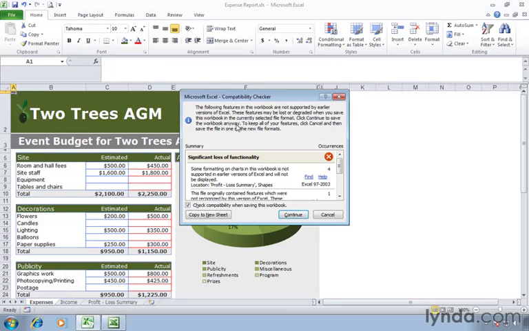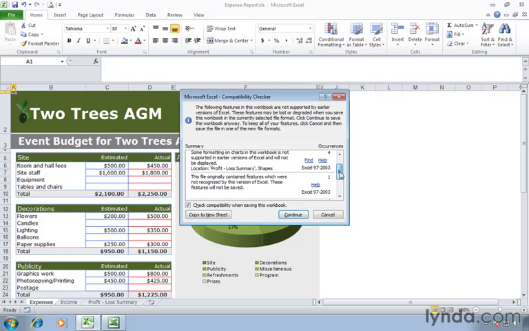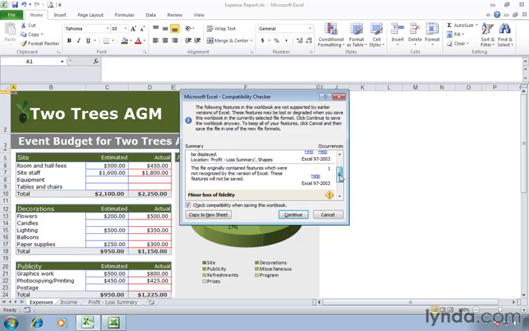The compatibility checker kicks in automatically. And you can see down below in the summary, we may have significant loss of functionality. Some of the formatting in the charts, for example, won't be supported in earlier versions of Excel, and they won't be displayed. And as we scroll down, you'll see a number of other occurrences or issues.